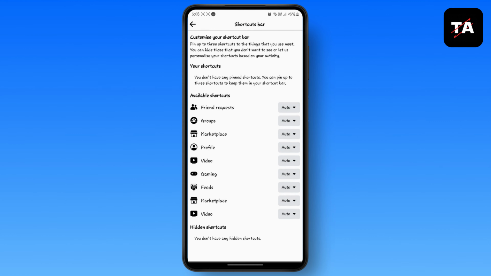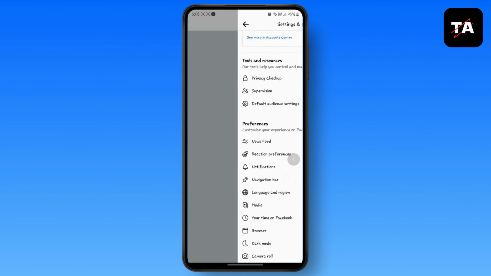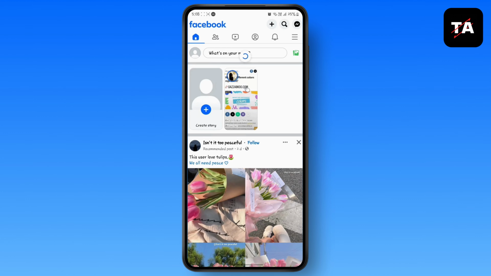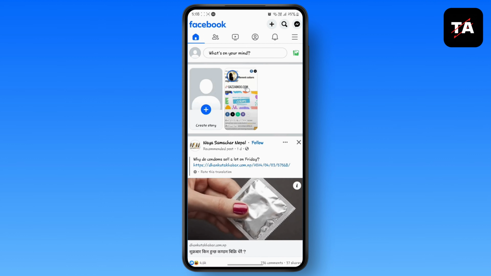Now go back to Facebook homepage. Now you'll be able to add video and marketplace icon in Facebook.